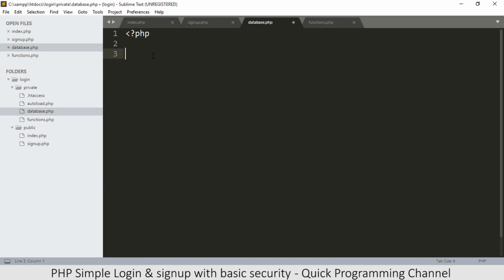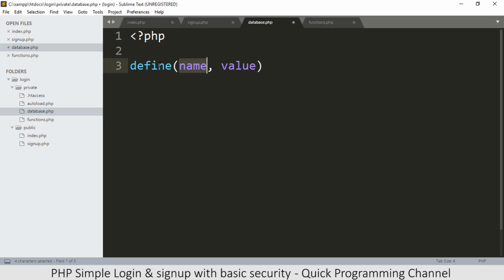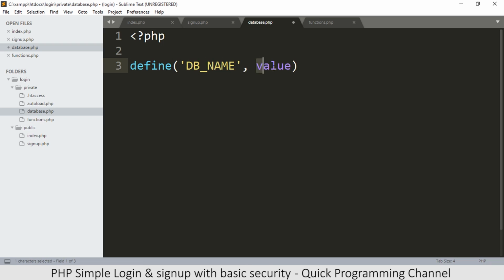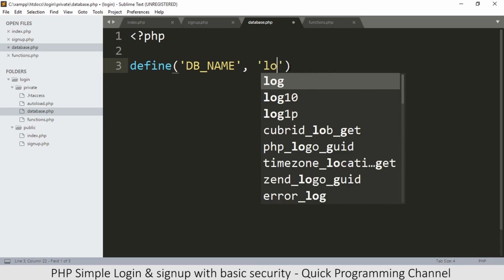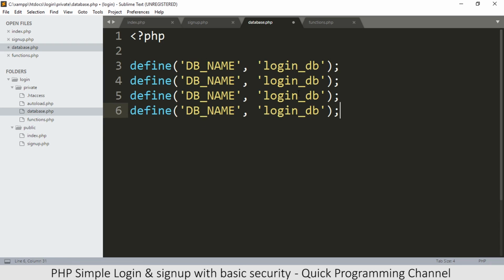So I'm going to create some variables here. I'll use the define function. This one creates constants because these things are not going to change throughout the working of this script, so we might as well make them constants. Here I'm going to say DB, let's use capital letters like this, DB name. What would be the name of our database? Here it's login_db, that's what we named it. Then let's put a semicolon, and then let's copy this a couple of times.